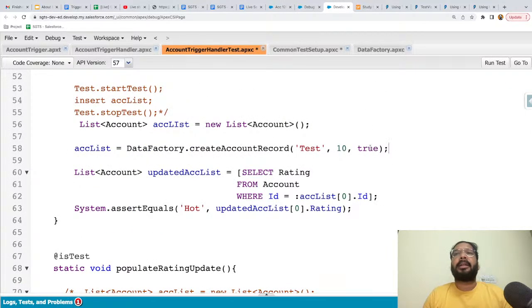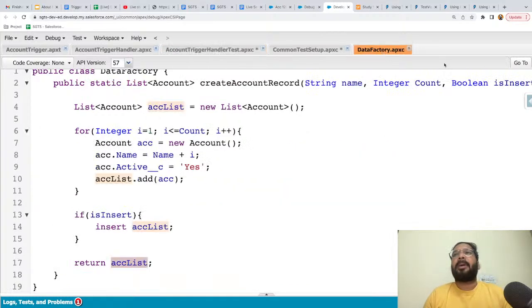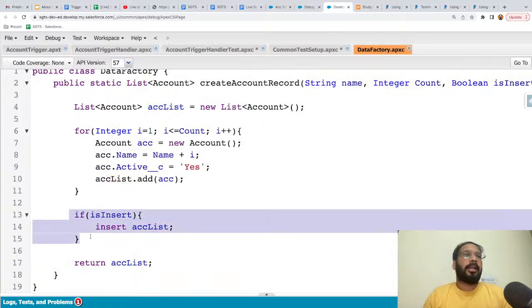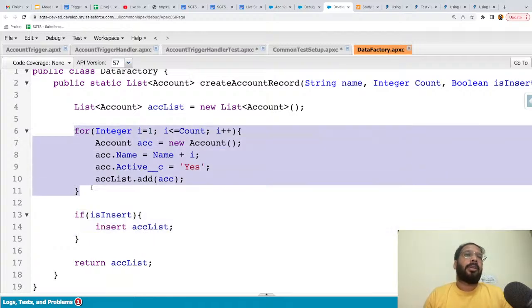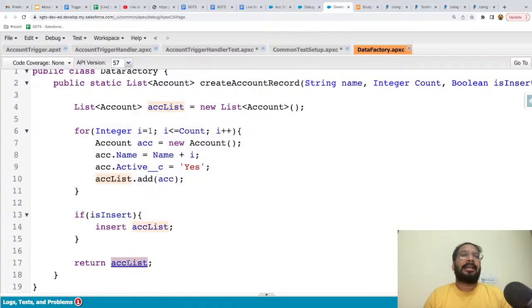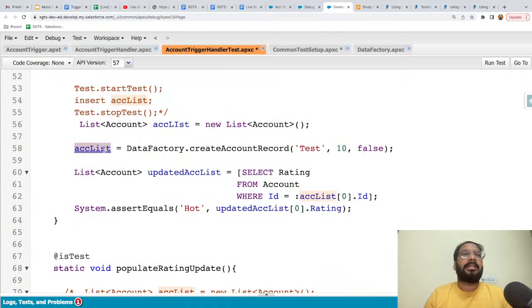Now you might be thinking, what will happen if I pass false here? Right? So if I pass false, this if condition won't be working, it is false. So insert won't work. So what will happen? The data which we created here will be returned as it is, but it is not inserted. It will be available here in ACC list.